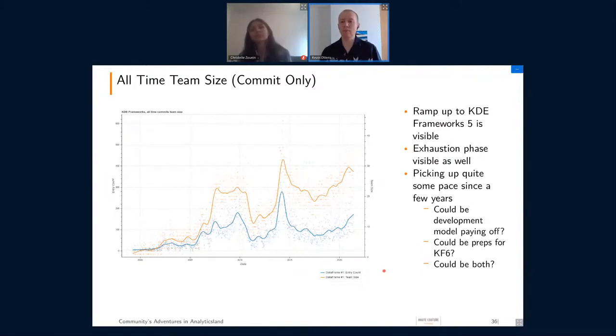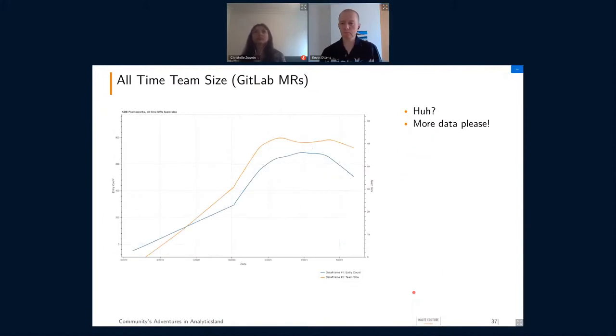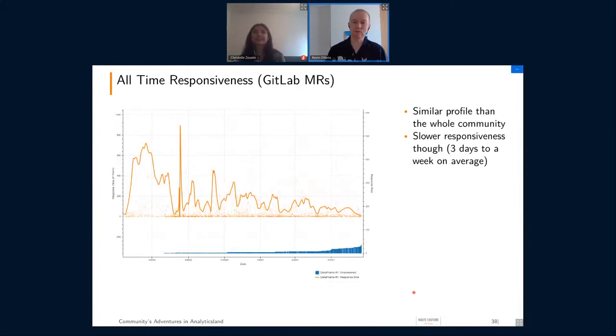Open questions there, but it could actually be the development model of KDE Frameworks 5, right? Before that was kdelibs, then we changed the development model, kind of paying off. That ramp up could also be the preparations for KF6, which are ongoing right now. So that increase could actually be both, and then you get a compound effect. For that we cannot say much, right? Clearly for this kind of stuff we need more data at that point.